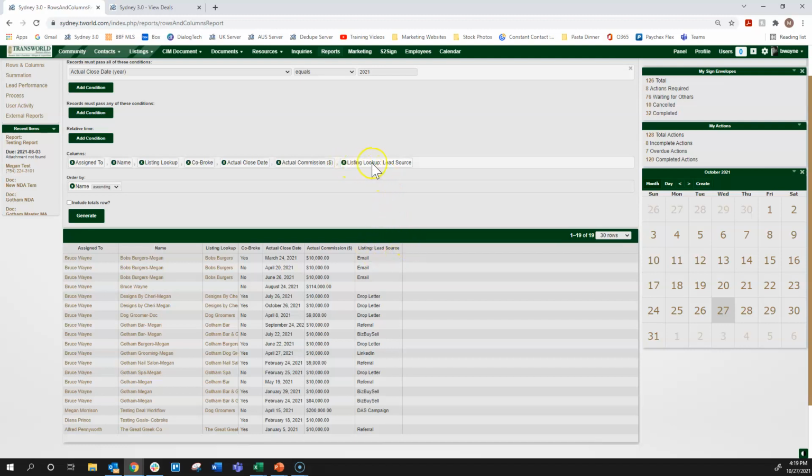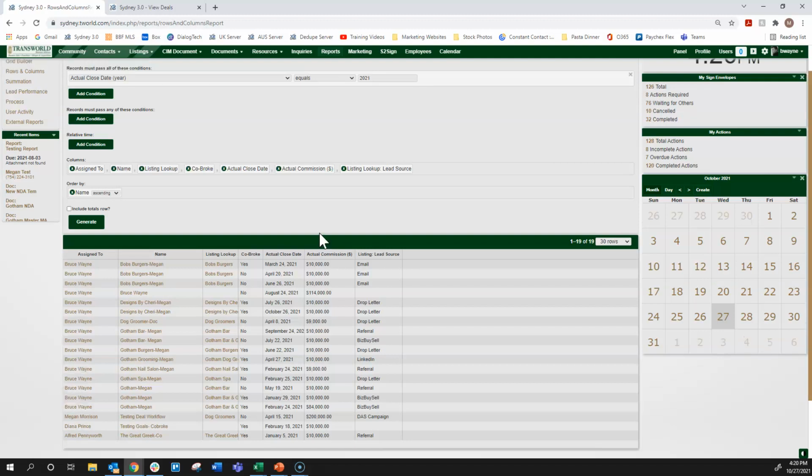So this is from me grabbing the lead source from the connected listing. When it's generating my results, it's looking at the deal and then looking at the connected listing, so listing lookup, and grabbing the lead source from that specific listing. So that's where you can start to pull in some of these other fields from those related records. On your deal page, again, you can pull in the listing, the buyer, the seller, the contacts, all of their information into your deal record, your deal report.